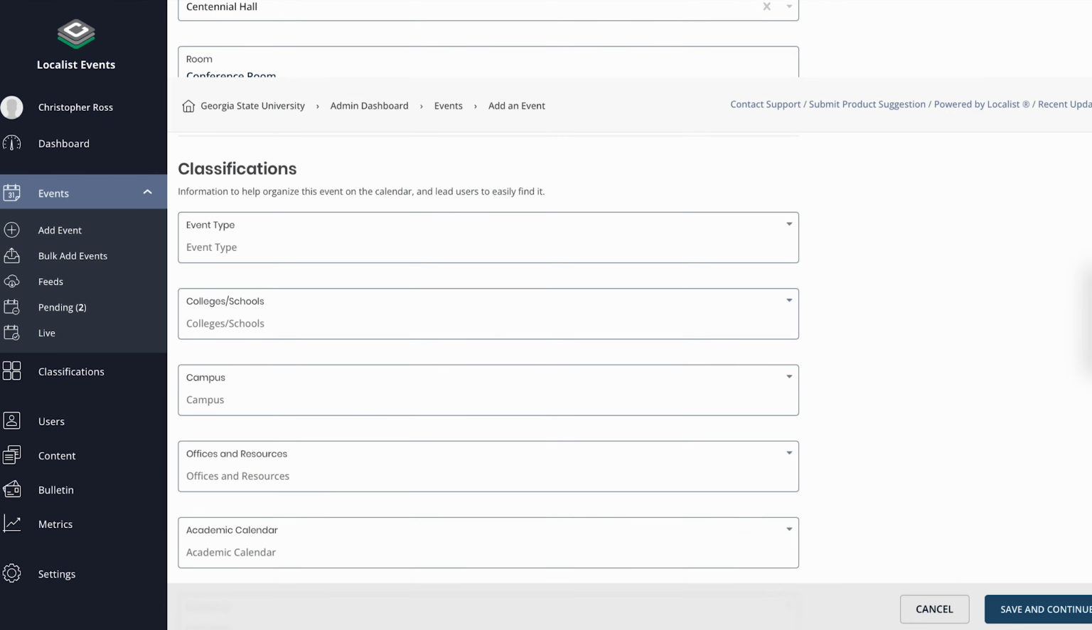Now we'll go to the classifications section. This is where we can target specific campuses, colleges and schools, audiences, and departments for our event. You will not be using every classification option in the creation of your event, but everything that your event is a classification of should be selected in order to make it easier to be discovered.